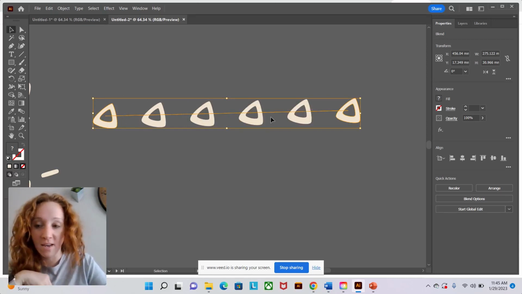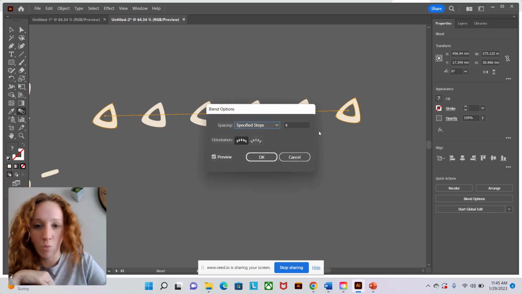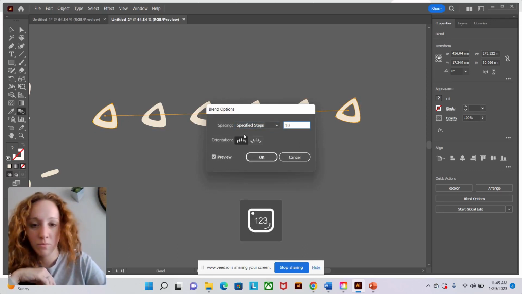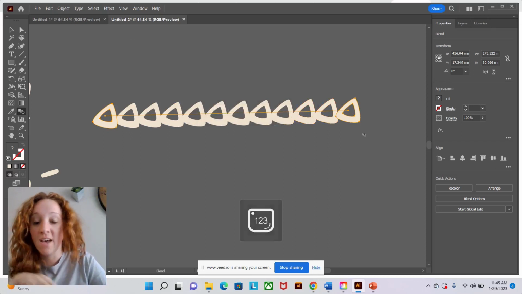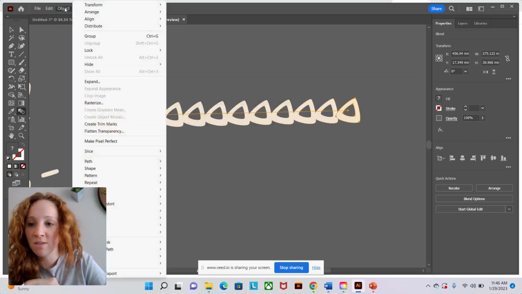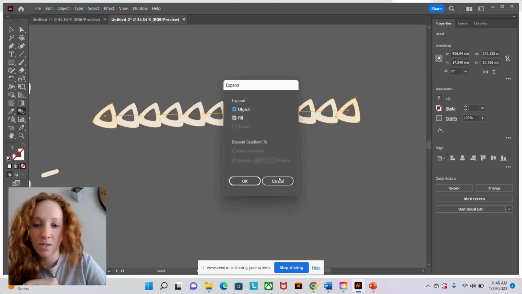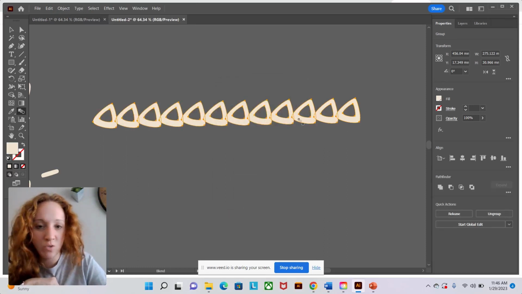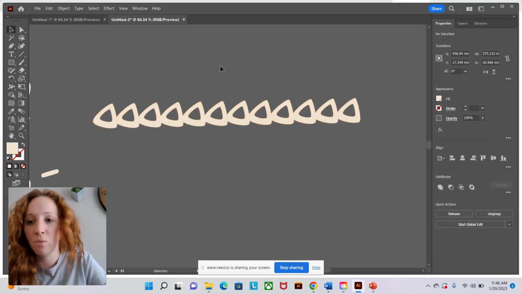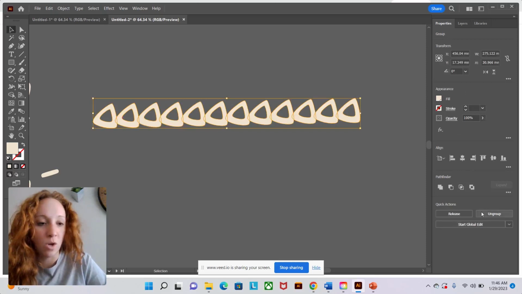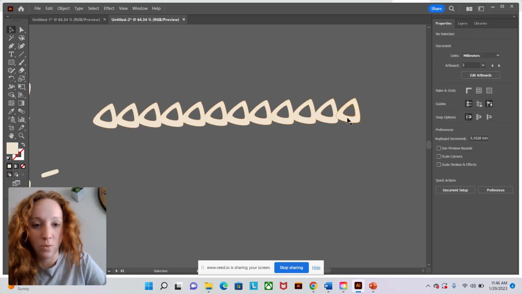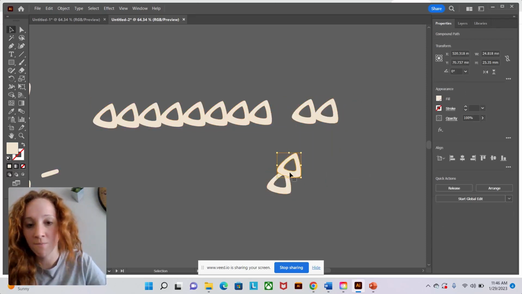But if you want to edit the shapes individually, so let's say I want more, let's say I want 10 steps here. Then I want to edit these individually. I'll go up to Object and click Expand, then click OK. And now each of those shapes are individually editable. You also would want to ungroup them so that you can select them, but there you go.